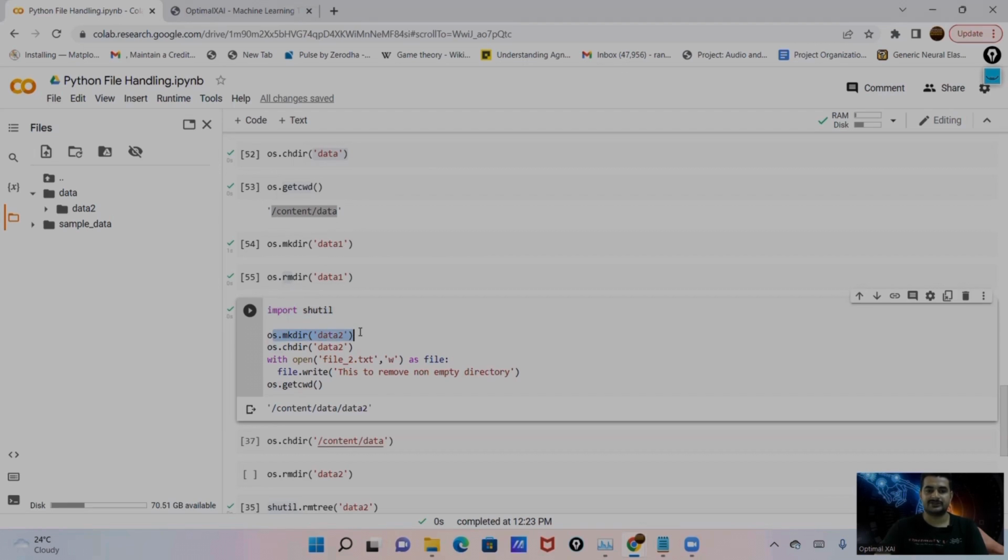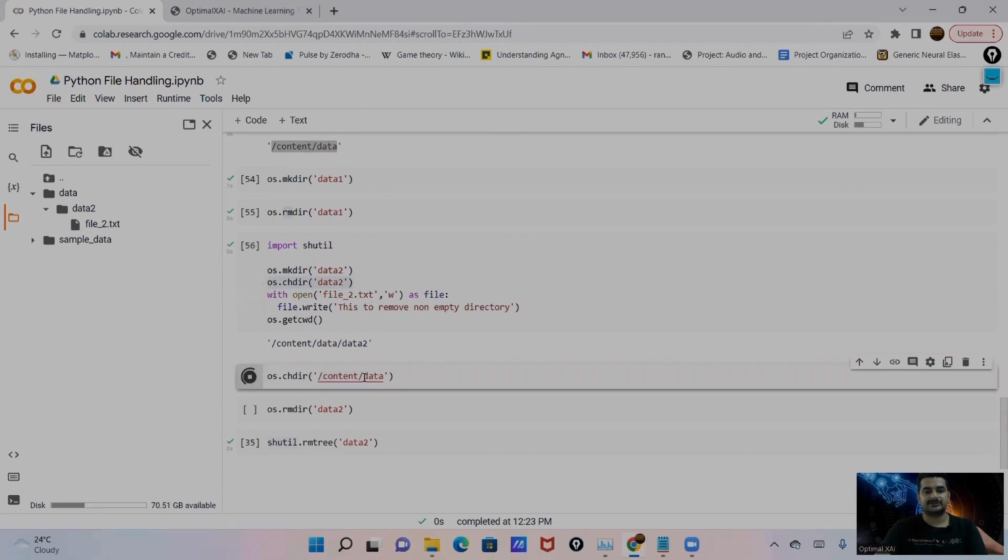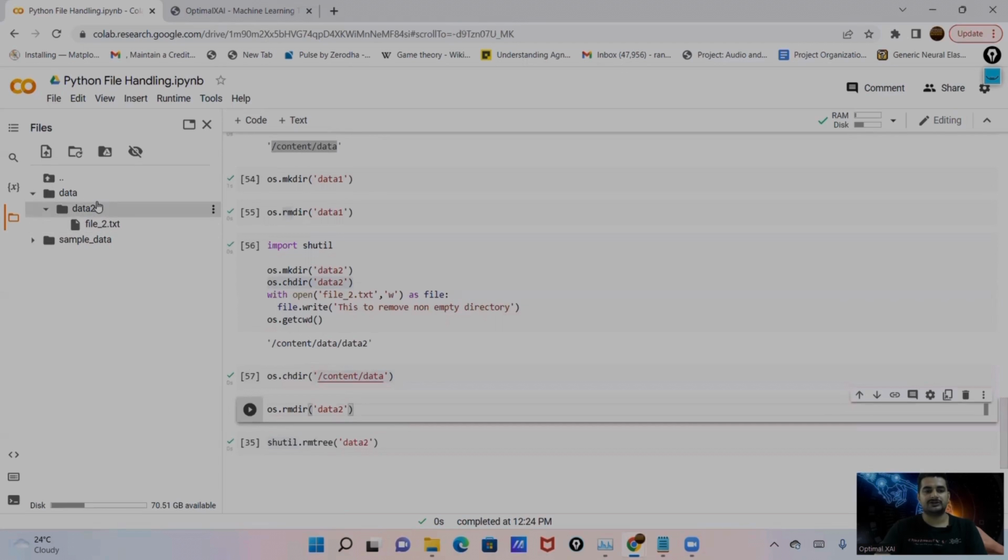So here first I am creating a new directory, then changing the working directory. Here you can see I'm creating this directory, and then I'm creating a new file under this newly created directory, under data one. And you can see here, this way it's creating the new file here. And now I am again changing the directory, moving from data one back to data. So I am again changing the working directory from data two to data. And now I'm trying to remove data two by using os.rmdir.